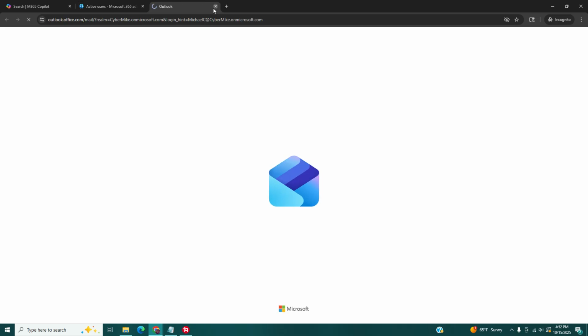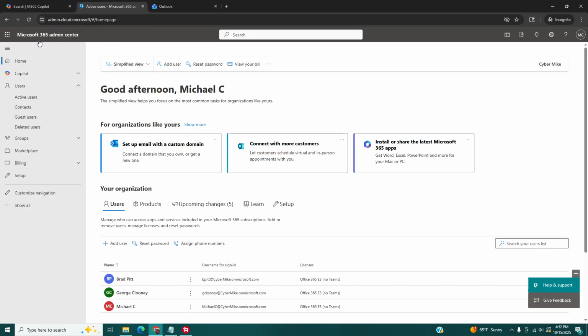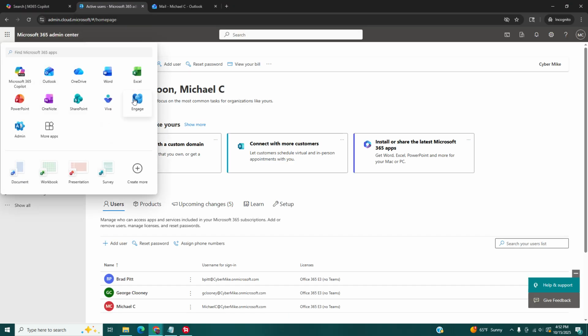So the one that we want to access is SharePoint, but you see you have access to other things too, like Outlook. So we have an email that we can access if you want to play around with Outlook. You have Word, Excel, Engage. I mean, there's so many on here, but the one that we're going to be focusing on is SharePoint.